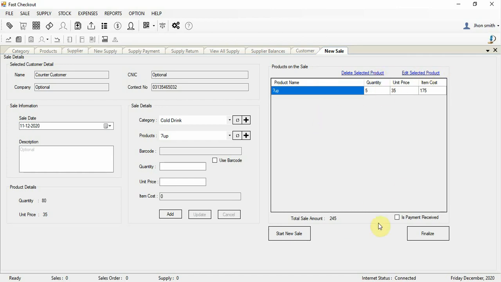Okay, so once you finalize the products cart, meaning the sale cart, then here you can select whether payment is received. If your customer is a counter customer, then the payment is on time. Otherwise, if you have a permanent customer, then the payment is not on time, not by hand. He will pay you weekly, monthly, and so on. So once the sale cart and everything is finalized, then click on the finalize button.